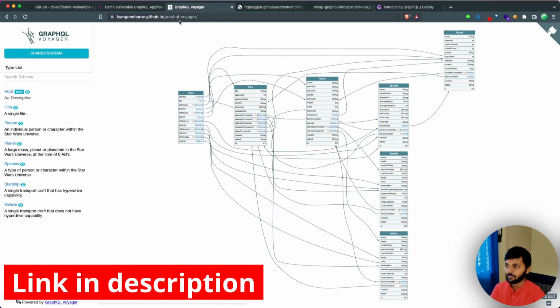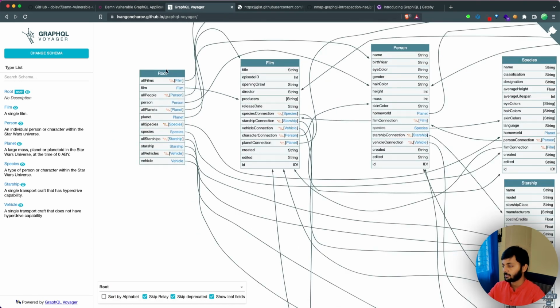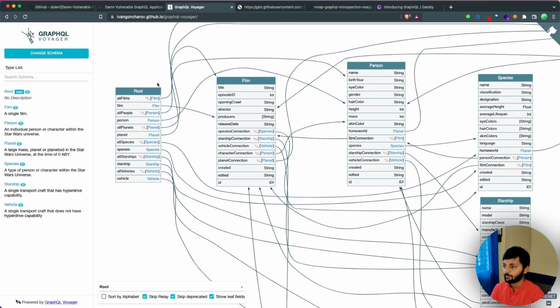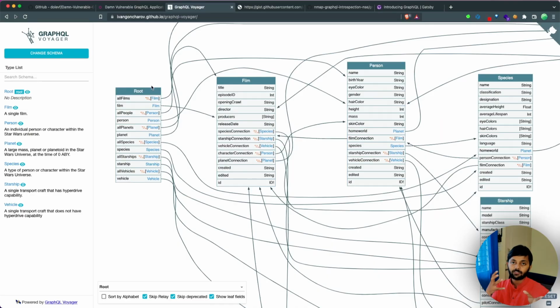So this is GraphQL Voyager. I'll add the link for this in the description as well. You'd see there's this GraphQL thing, some default GraphQL schema. You can change the schema here. The schema is basically how the backend is, how the different attributes or properties in the database would look. It's not exactly a replica of the database, but that's how GraphQL is structured in the backend. So there's this root, there's allFilms, then there's a single film and all these kinds of things.